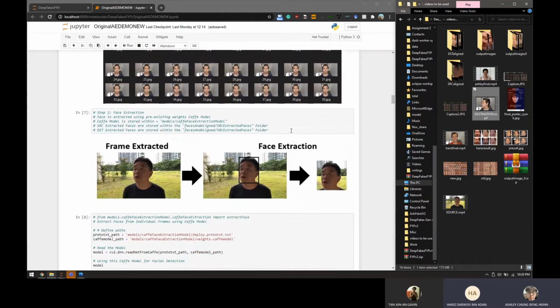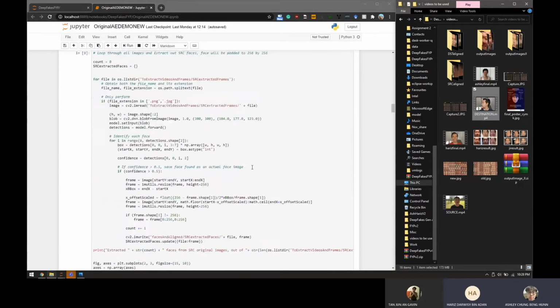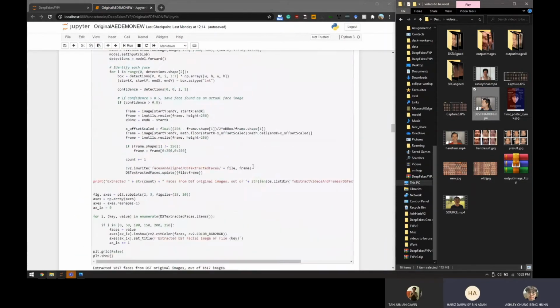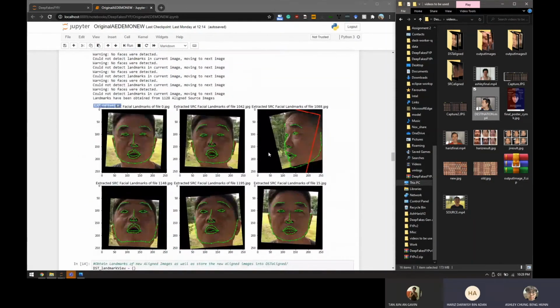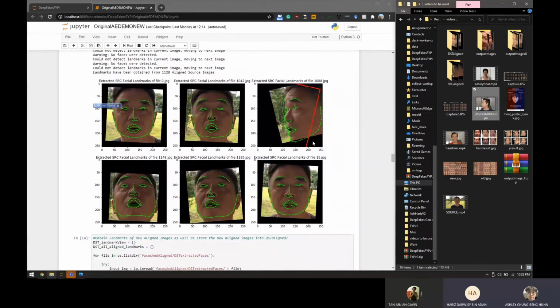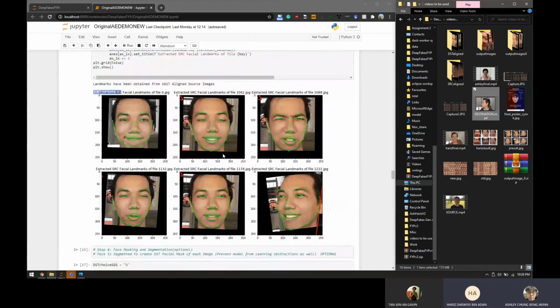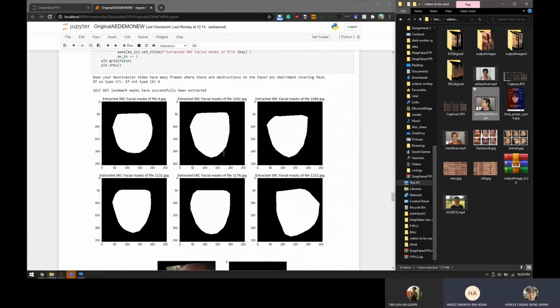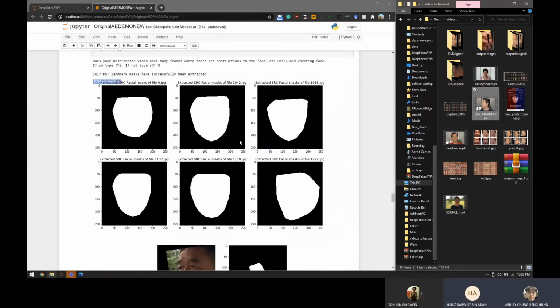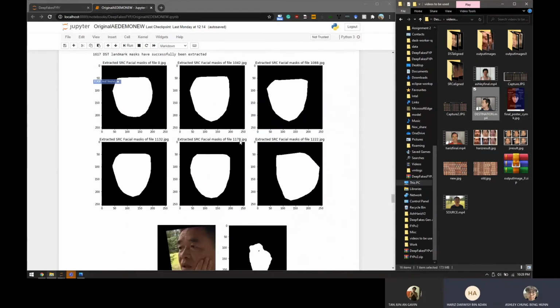After this is done, the face will be extracted from each of these frame images for both the source and destination videos. After this is performed, we will align and landmark both of the source and destination extracted facial images, as you can see over here, for both Mr. G and for Haris. After this is done, we will perform facial masking for the destination aligned images.